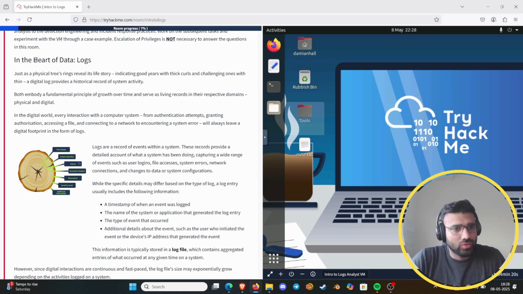That is the heading. Just as physical tree rings reveal its life story, indicating good years with thick curls and challenging ones with thin, a digital log provides a historical record of system activity. Both embody a fundamental principle of growth over time and serve as a living record in their respective domains, physical and digital. In the digital world, every interaction with a computer system, from authentication attempts, granting authorization, accessing a file, and connecting to a network to encountering a system error, will always leave a digital footprint in the form of logs.